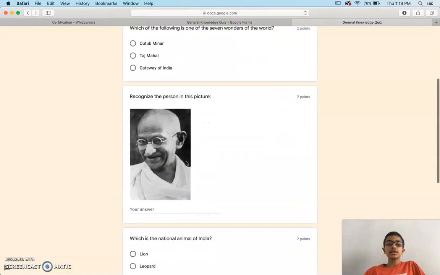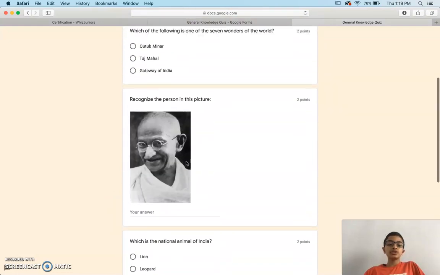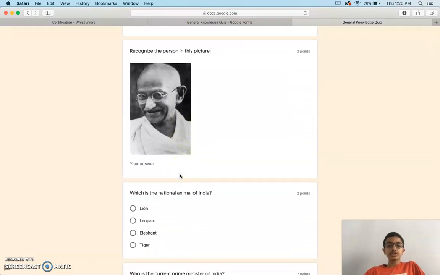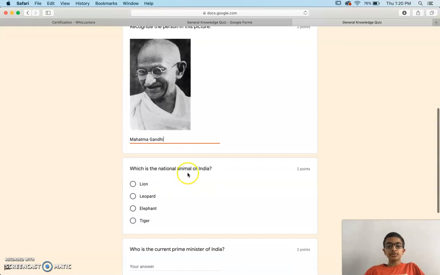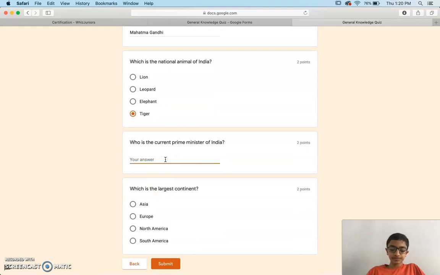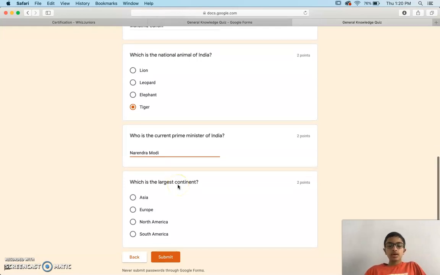Now this is the second part, and these are all the questions. So let me just answer them. Which one of the following is one of the 7 wonders of the world? So the correct answer is Taj Mahal. So I'll just click there. Recognize the person in this picture. Which is the national animal of India? It's tiger. Who's the current Prime Minister of India? And which is the largest continent? So the largest continent is Asia.